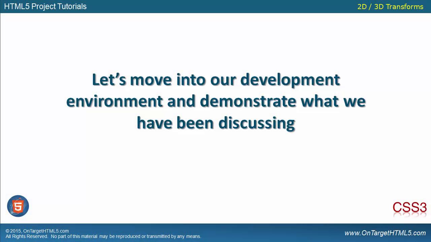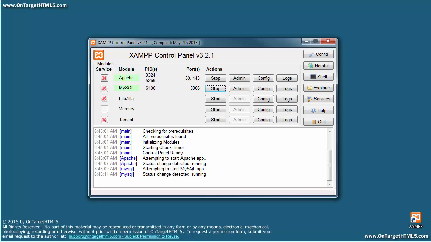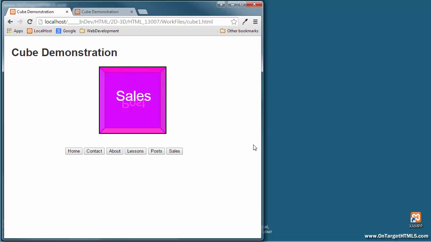All right, so let me minimize our presentation and drop down into our development environment. First thing I'm going to do is make sure that my Apache server is up and running, which it is. Very good. Next, I want to demonstrate what we're going to do in this tutorial series. I want you to see the two different applications that we're going to build. I'm going to bring up Google Chrome.